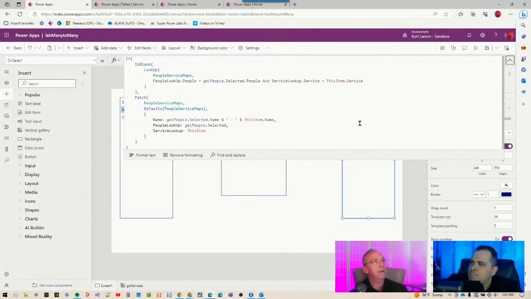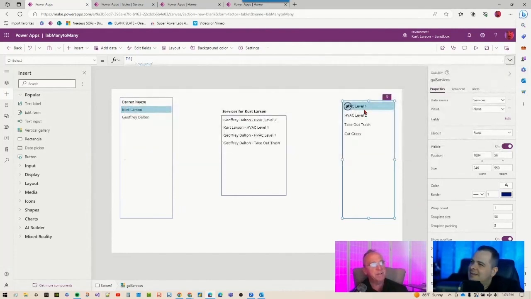Right. So again, according to the action that we talked about earlier on, when we click on this, we want to bring this service over to the middle gallery. But if we click on it again, we don't want to bring in another record. We don't want HVAC level 1 more than one time for each person. Right. So that's what that's doing.